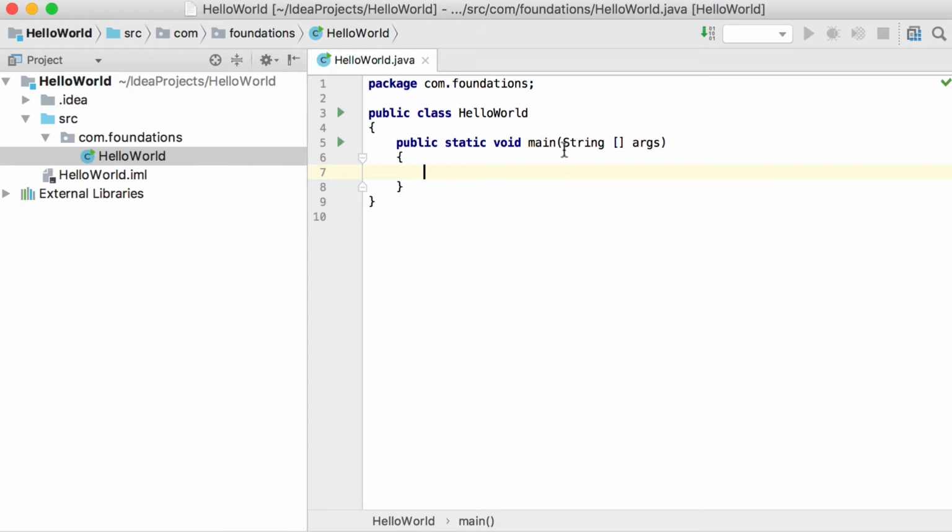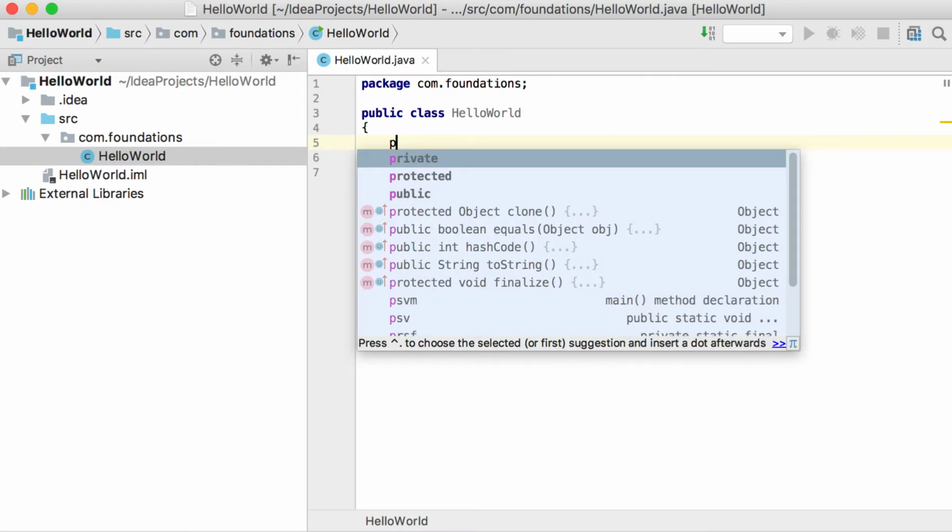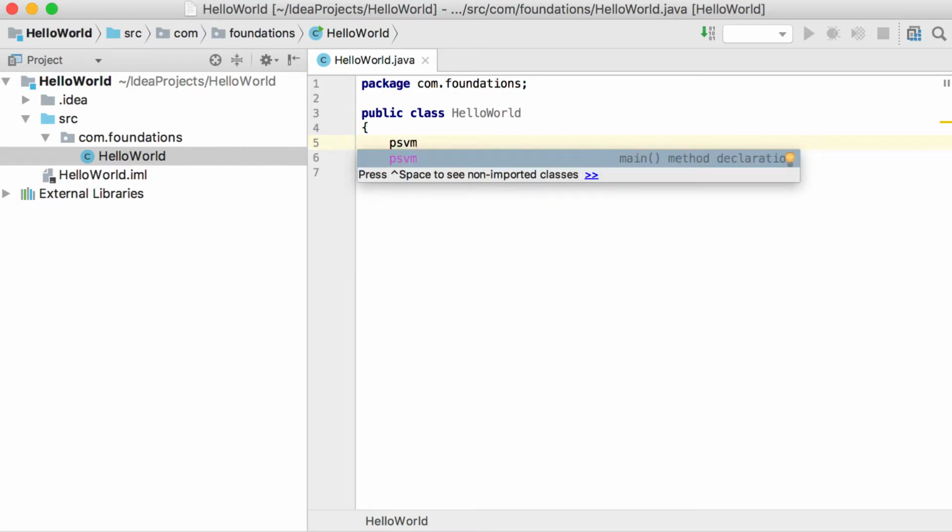As soon as you've got the main method, you can see there's a play button that now appears, because now we can run our application. Every application will need the main method. There's another shorter way to do this. Instead of typing public static void main out, there's PSVM, which is a shortcut or a live template that you can use.